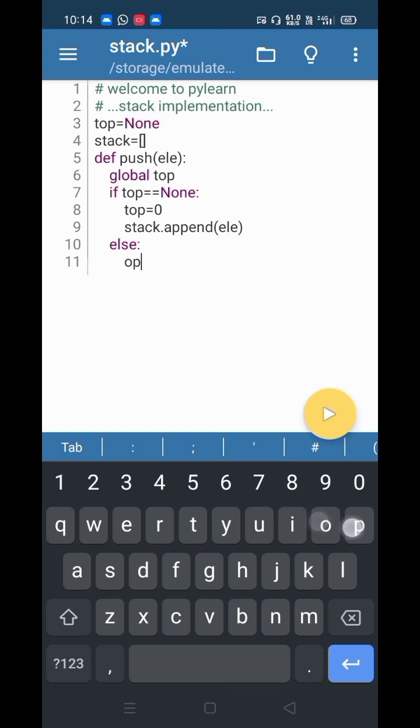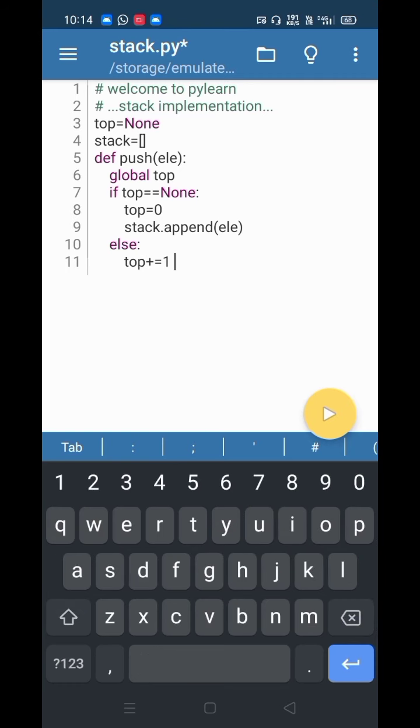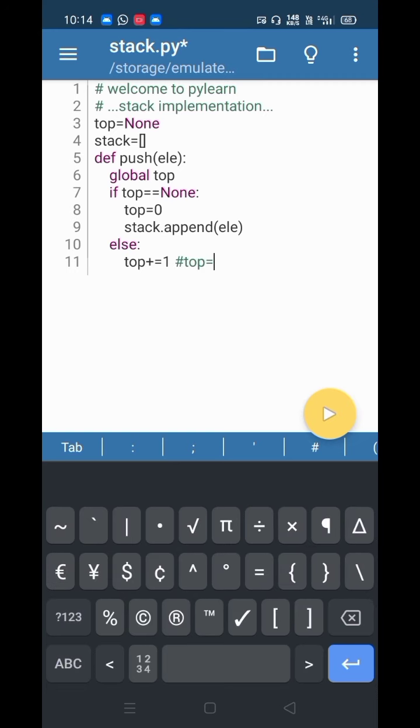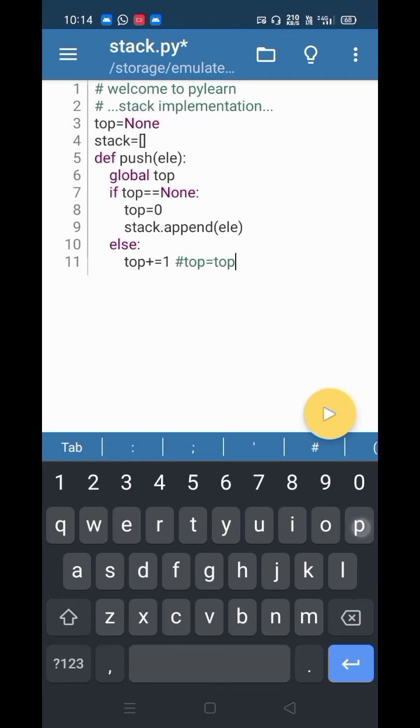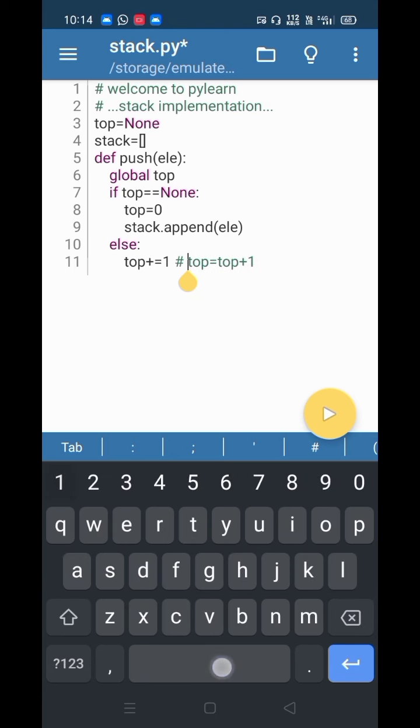So top plus equals 1. What it actually means is top equals top plus 1. This is the actual meaning of this statement you are seeing here. Next, we have to add the element with stack.append of LE.